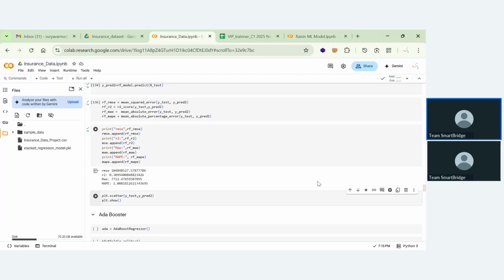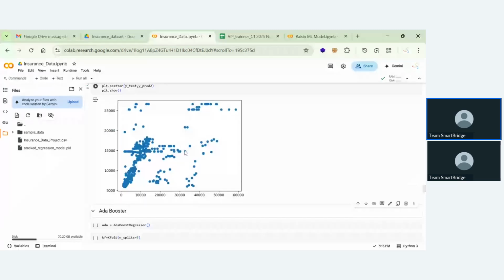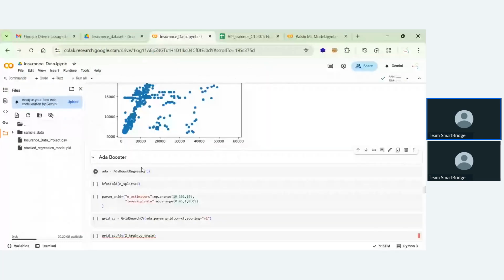This is a random sample, random data that we have, so this is not the best outcome. Okay, going to the next model, that is AdaBoost.